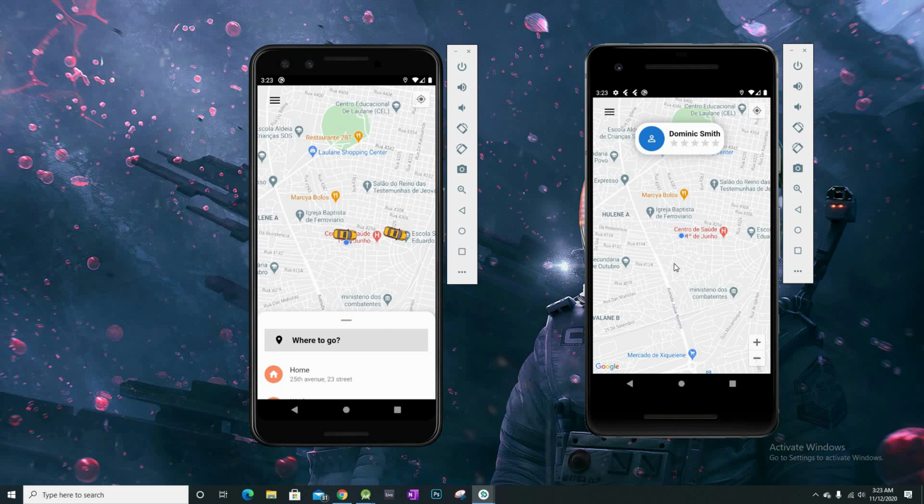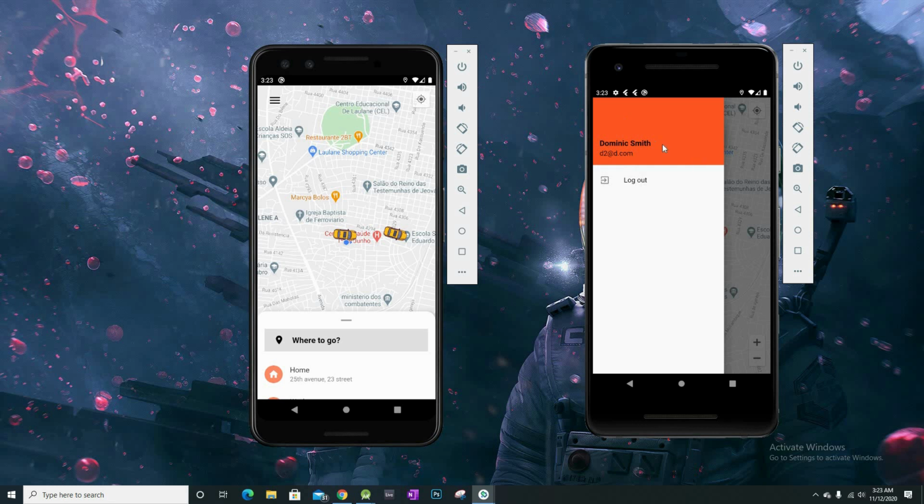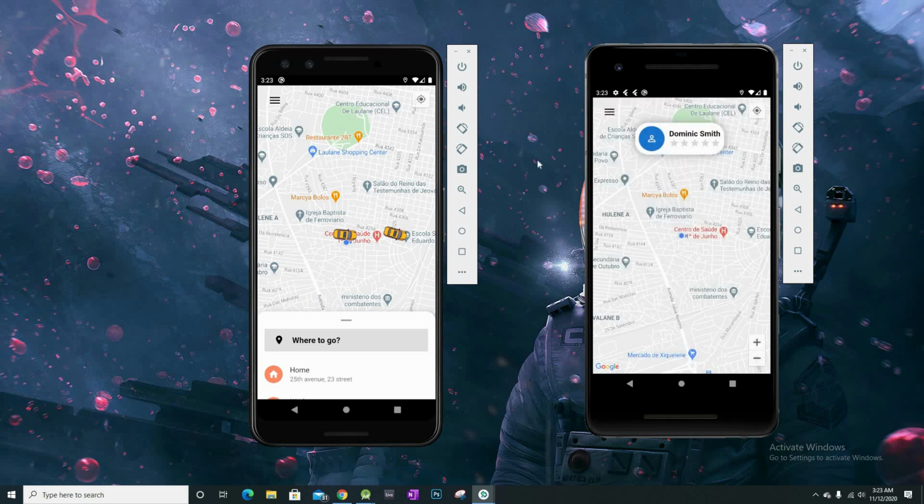And for the driver app, as of now, we have nothing other than the driver's name, his ratings, and here you can access his profile, right? And log out, obviously. So how does it work?